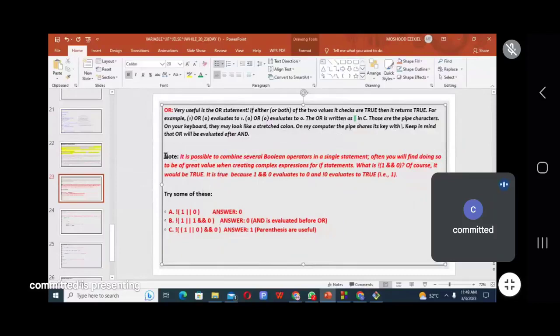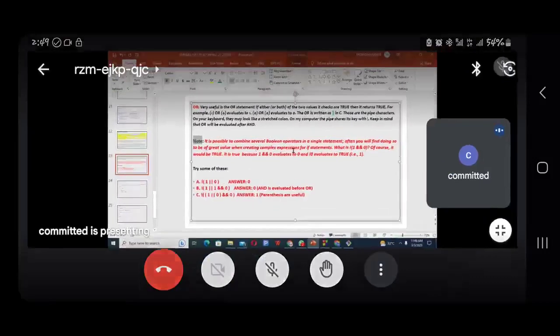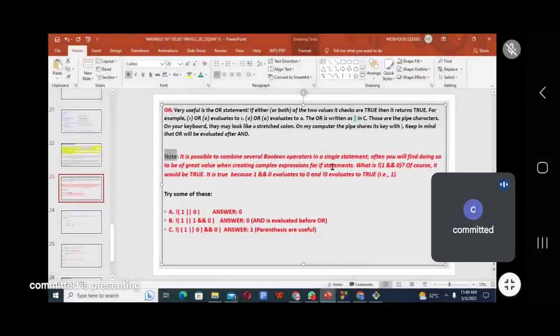Now, let's pay attention to this. It is possible to combine several Boolean operators in a single statement. Often, you will find doing so to be of great value when creating complex expressions for if statements. That is why I'm having this.